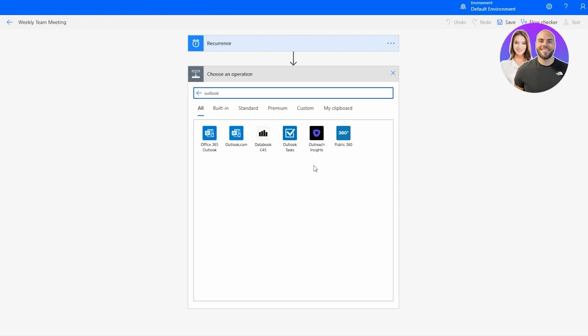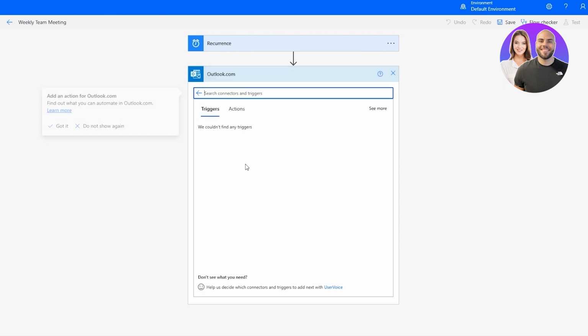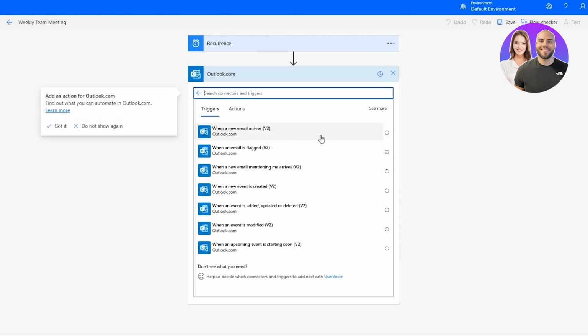You have Outlook Tasks, Outreach, Insights, and Project 360. Since we have the free version, we're going to select Outlook.com, the simple one, and then it's going to open up all of the operations that are available for that application. You can see when a new email arrives, when an email is flagged, when a new event is created, and when an upcoming event is starting. And of course, these are all triggers.